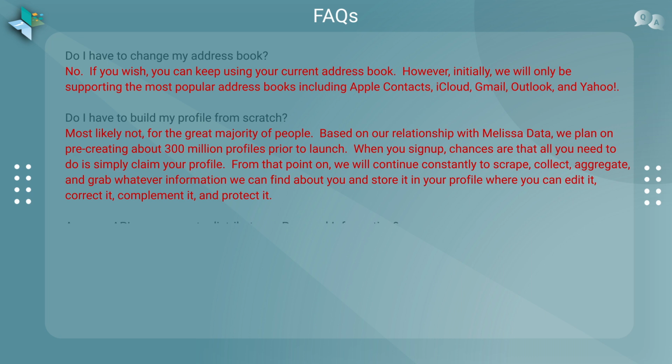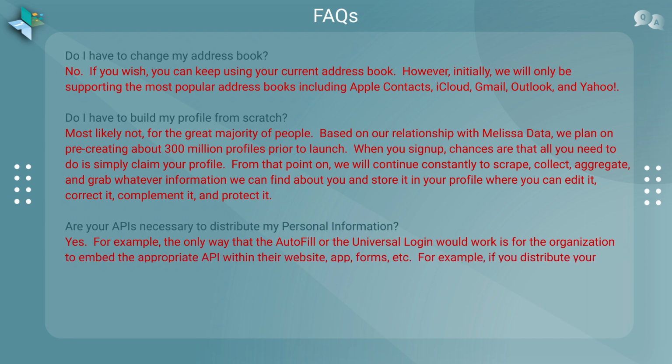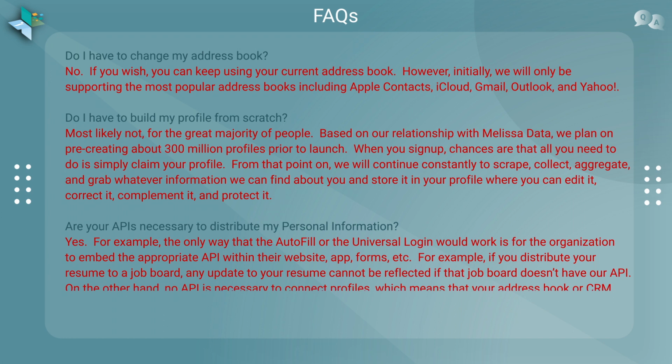Are your APIs necessary to distribute my personal information? Yes. For example, the only way that autofill or the universal login would work is for the organization to embed the appropriate API within their website, apps, forms, etc. For example, if you distribute your resume to a job board, any update on your resume cannot be reflected if that job board does not have our API. On the other hand, no API is necessary to connect profiles, which means that your address book or CRM does not need any APIs to receive the automatic updates.